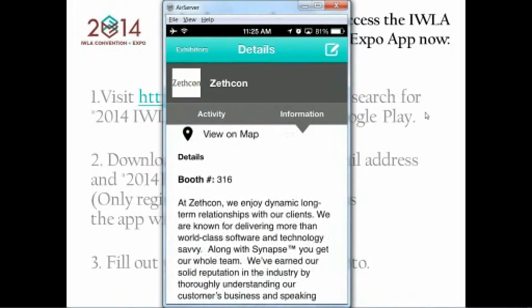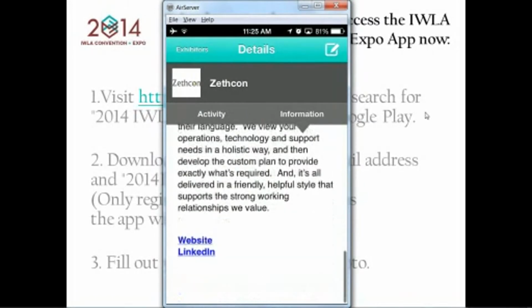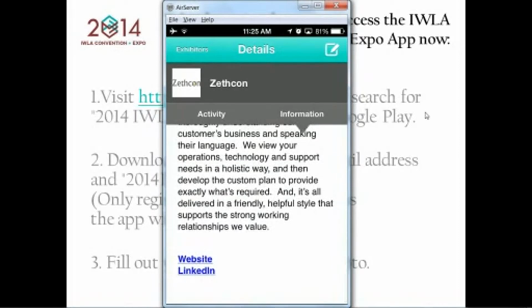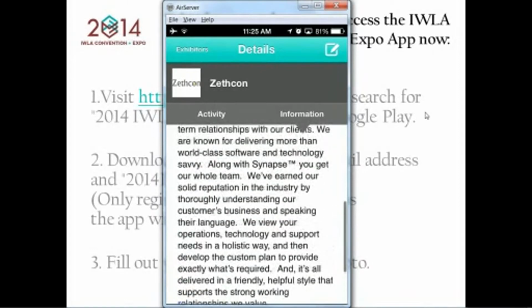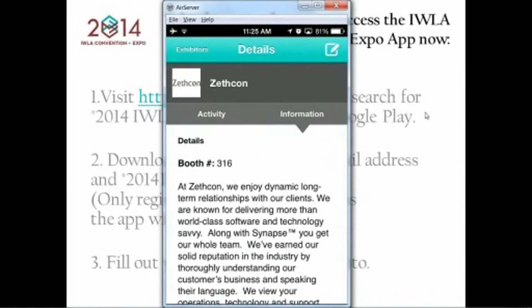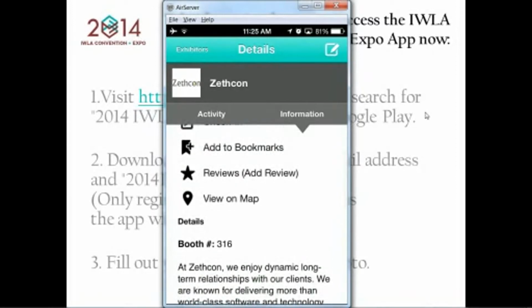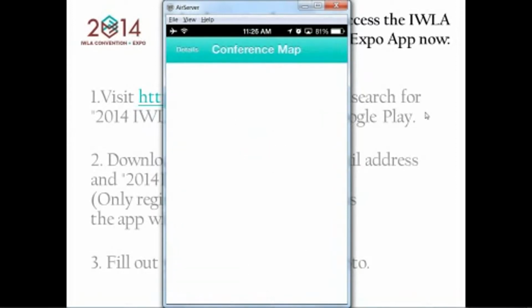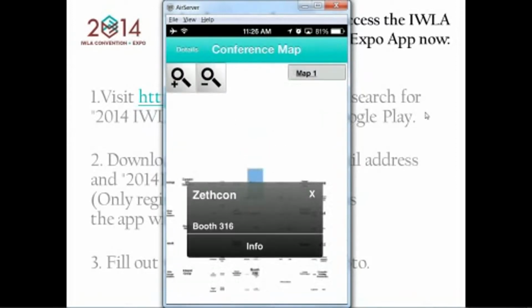Because their booth number, if they have, their website, LinkedIn, Facebook, Twitter, YouTube, etc., any others, we'll link that on there. Also, you can tap on those, and you can go to those websites. You can also view on map, and this will kind of jump me into the interactive maps part.